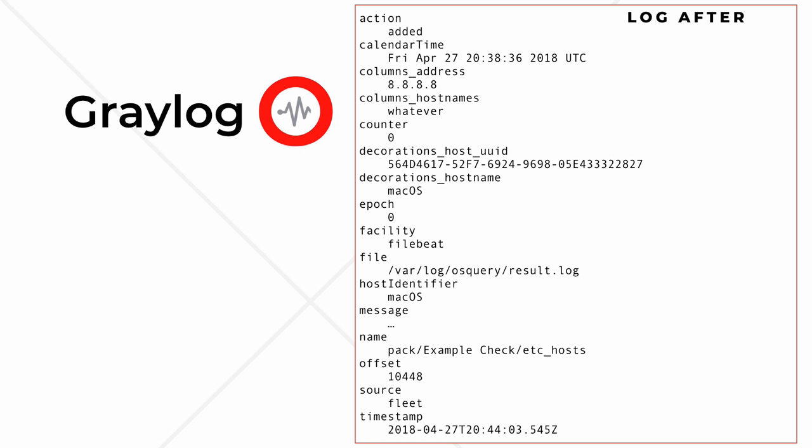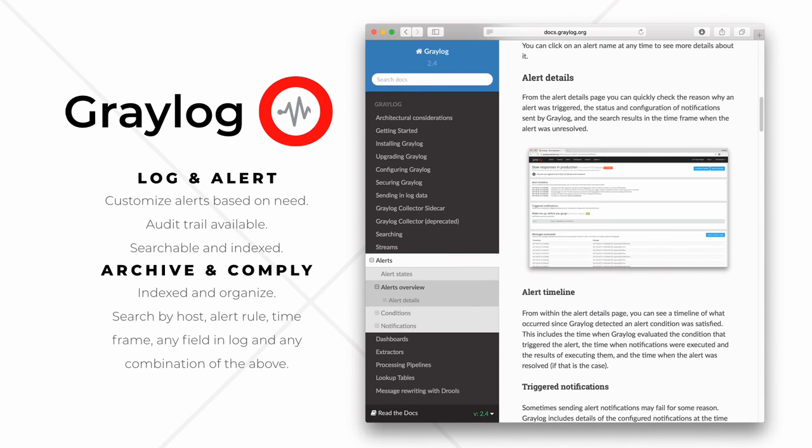Now I have all of that same information nice and pretty inside Graylog, but each of these items are then searchable. So the name of the pack, example check, the source it came from, the file it came from, the host identifier. In this case, this was from a Mac client that I did a demo of. And then from here, you can set rules. So you're getting all these logs from your clients only on changes, which is really nice. And from there, you can set alerts or archive compliance.